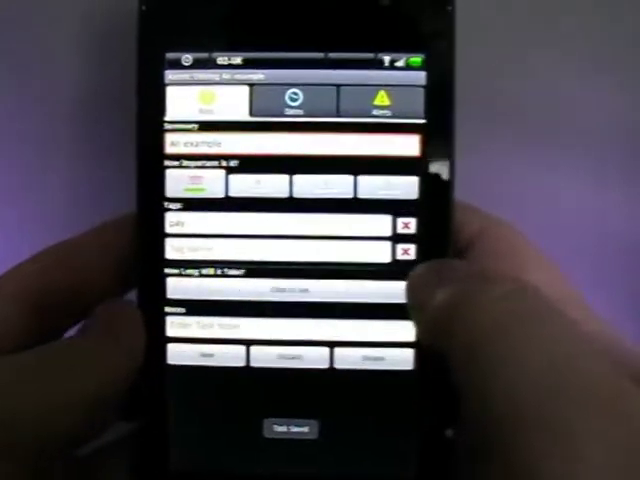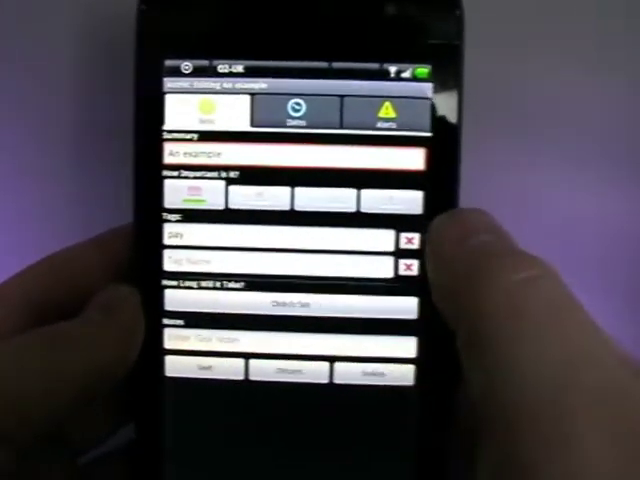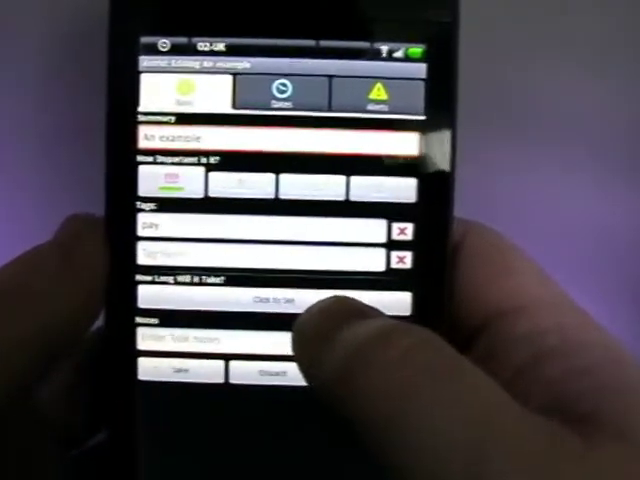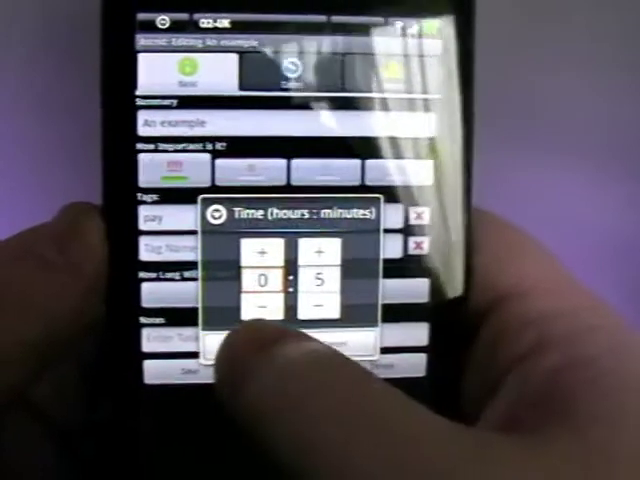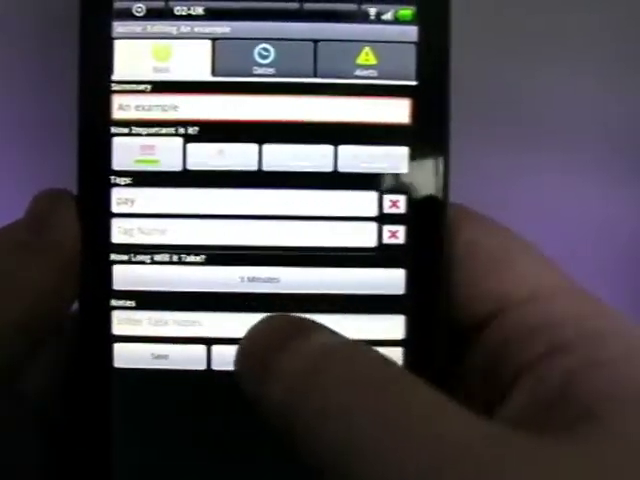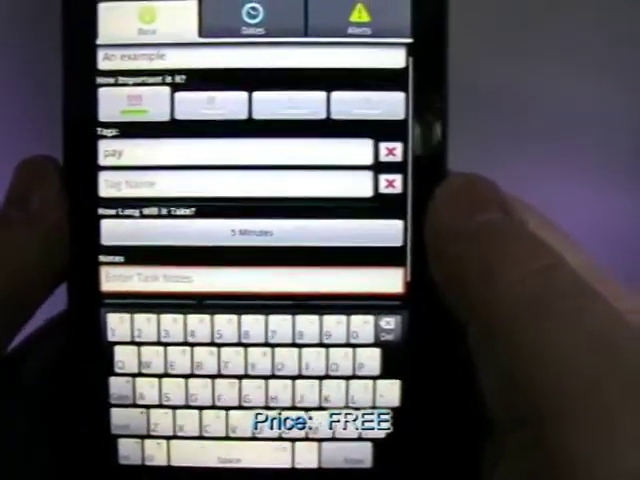Let's switch up right for a second. There we go. You can put more than one tag, so it might be work and pay. That's fine. And this is not one I've used much, but you can set how long it will take. 5 minutes. It's a 5-minute job. You can then set notes about it, that you can refer back to.